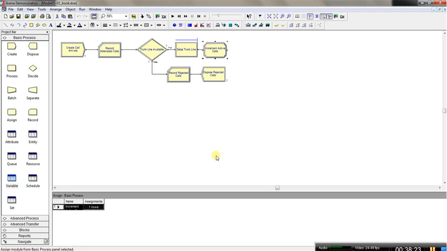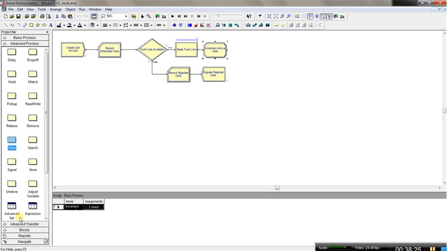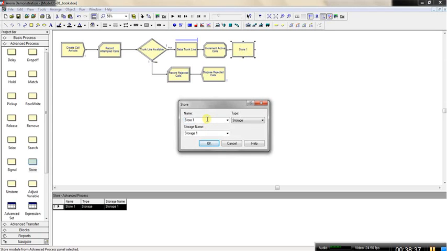Which means I need to be using store. So the store is found in advanced process. In the advanced process panel, there is a store module. So I'm going to add the store module right after my increment. And in the store module, I'm going to change the name to store for initial recording. And this is done so that the animation of the entity happens. And so I'll have the storage, and the storage name will be initial delay recording storage. Let's name it like that.